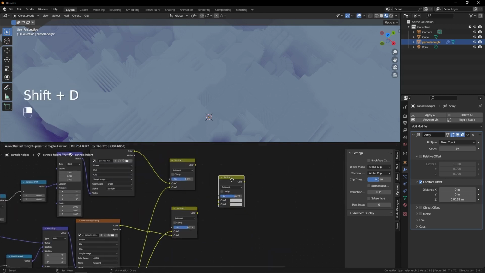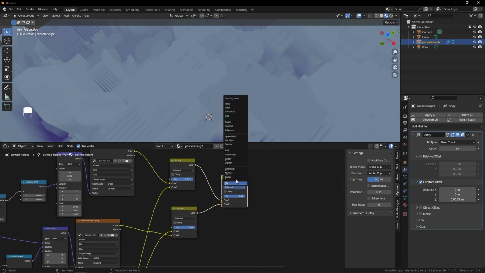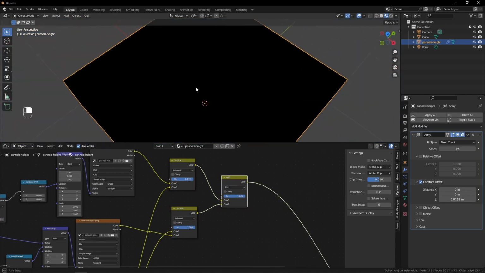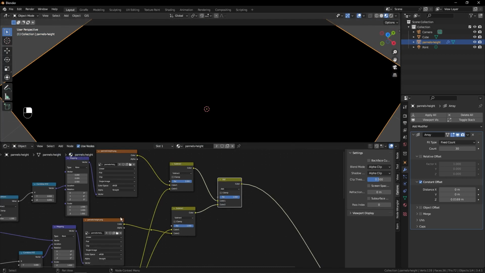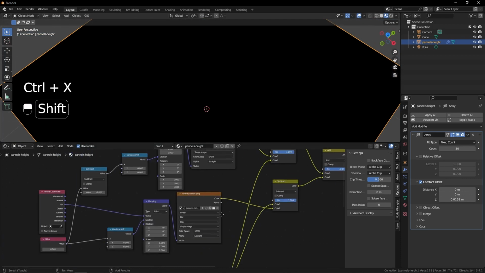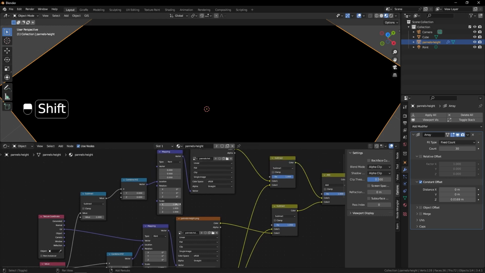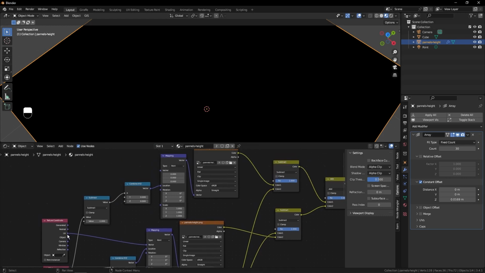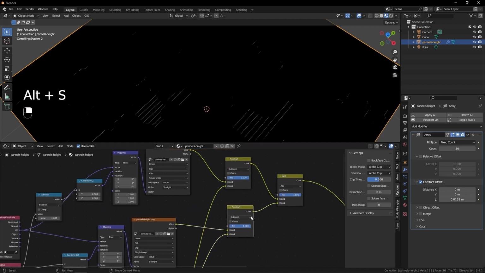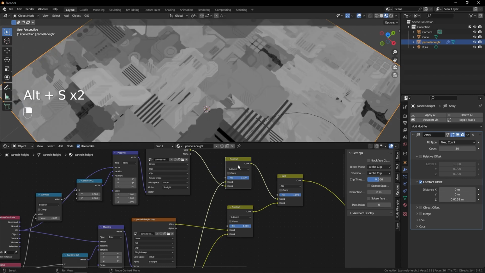Now, if we duplicate one of these mixes, plug both of our subtracts in, turn the factors up to 1 on all of these, and switch it from subtract to add. Now we'll preview this, and we can see it's not worked at all. Oh, we need to plug this UV into this vector as well. Now we'll try switching around this. There we go.